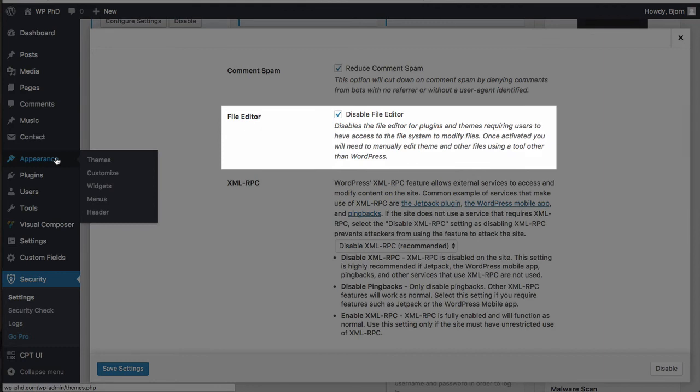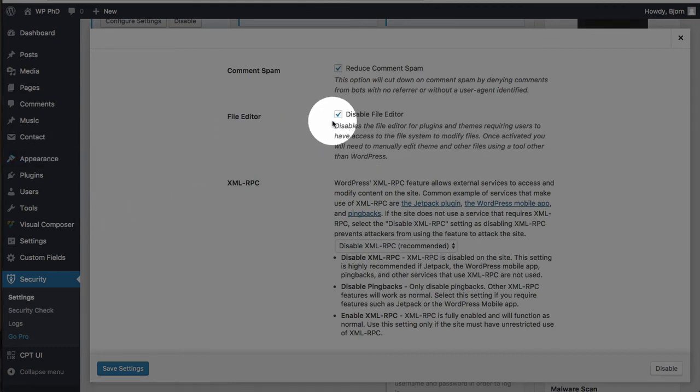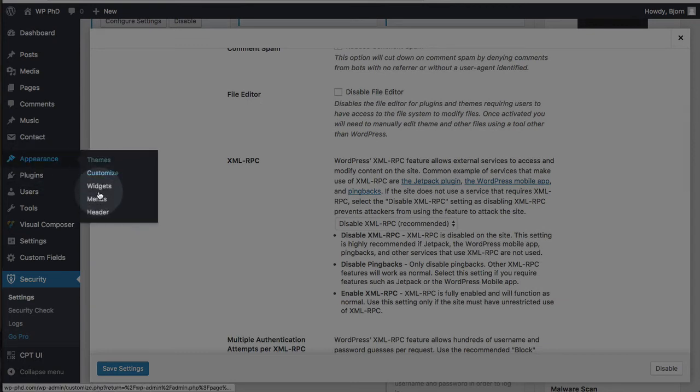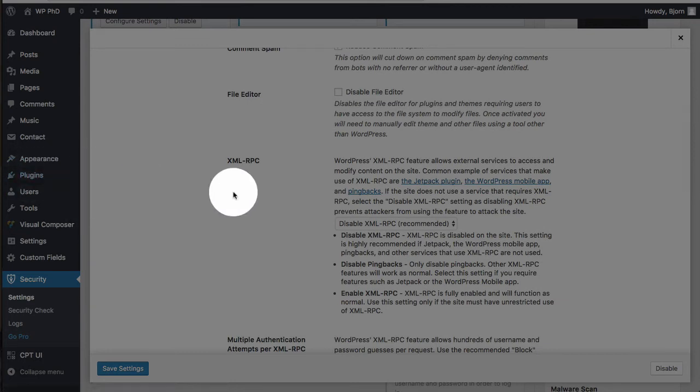So over in appearance, actually it's turned off already. So I'm just going to enable that. And you'll see under appearance, there's going to be an editor link that appears. Under plugins as well, when I save this.